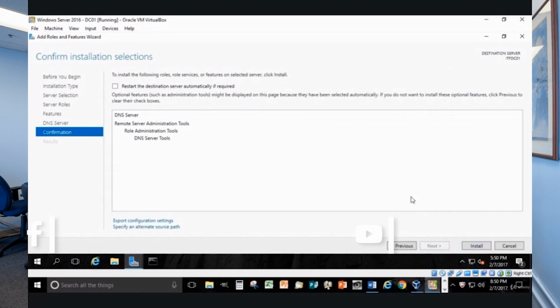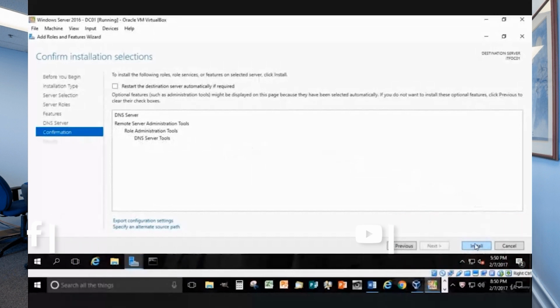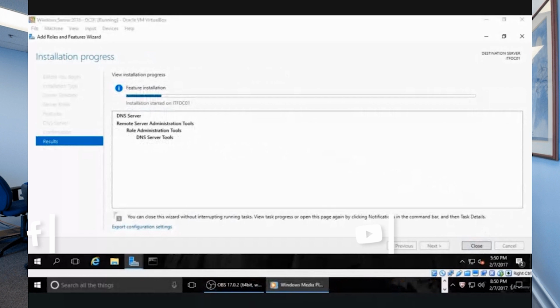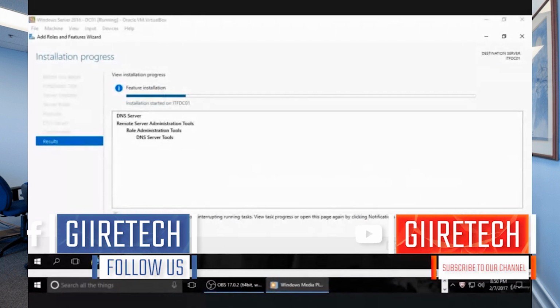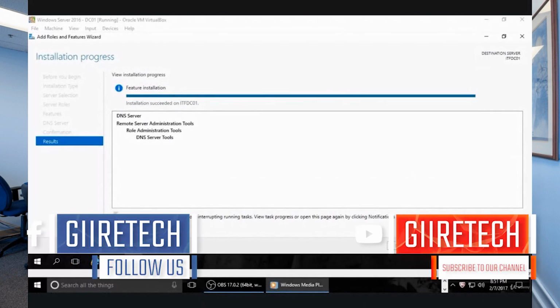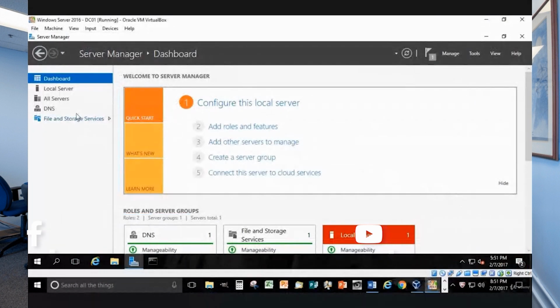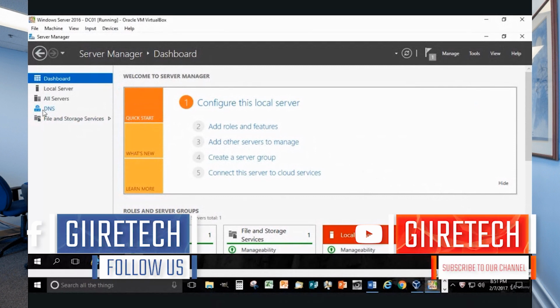Step 8. Confirm installation selections. This screen displays the roles that have been selected and will be installed. Click Install. Step 9. Installation of the DNS role is complete. Select Close. Step 10. From the Server Manager, the DNS role is now displayed in the left panel.